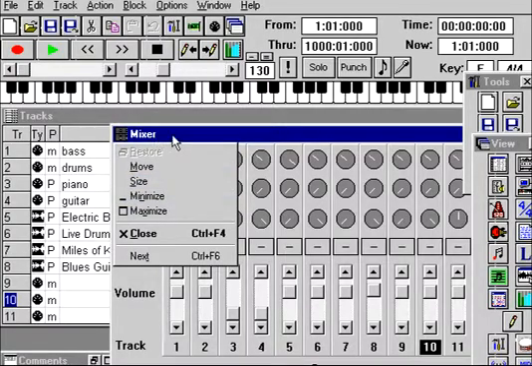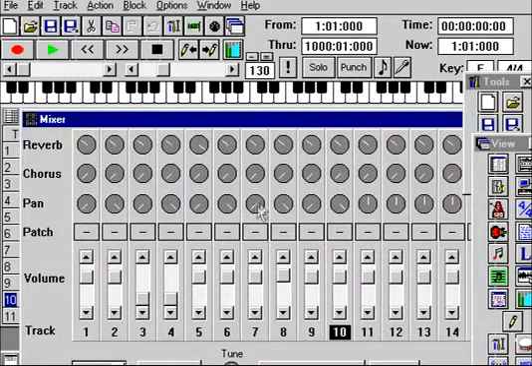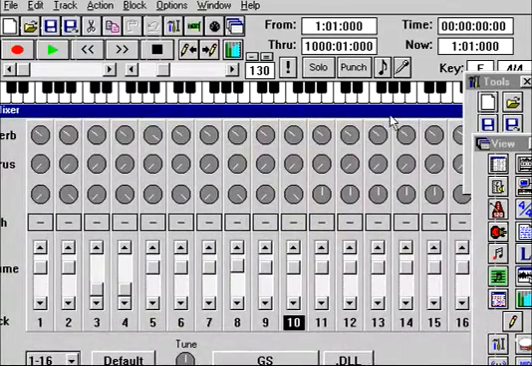The panning and the volume settings are applicable to audio. The chorus and reverb settings here are not applicable. The other thing you might notice about this particular mixer, if you've used PowerTracks before, is that it doesn't run out of space at track 8 or 10. It keeps going right until track 16.